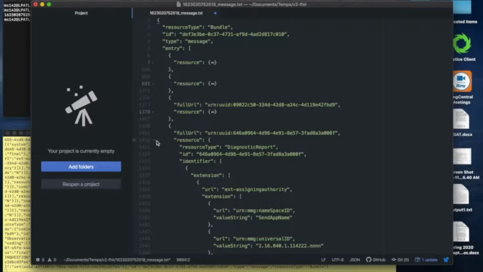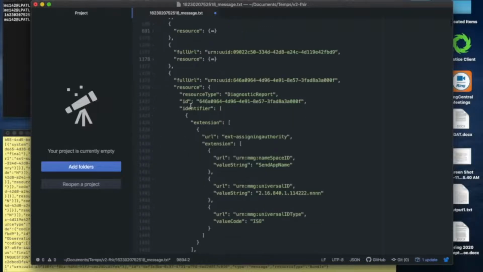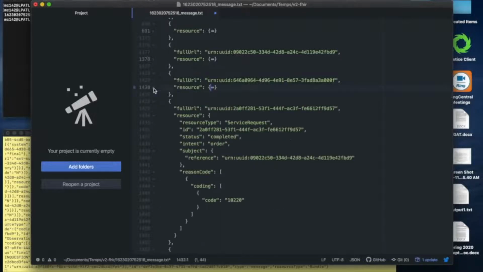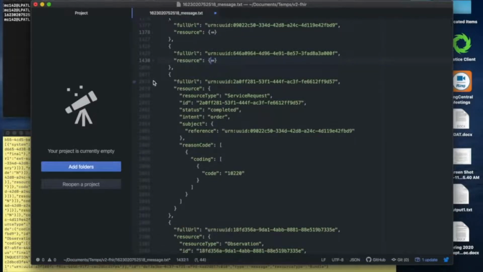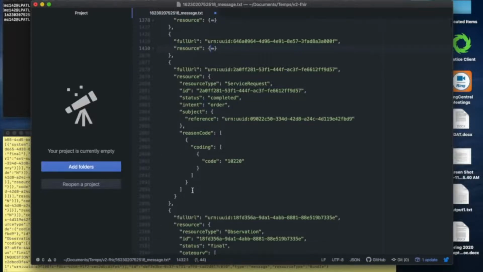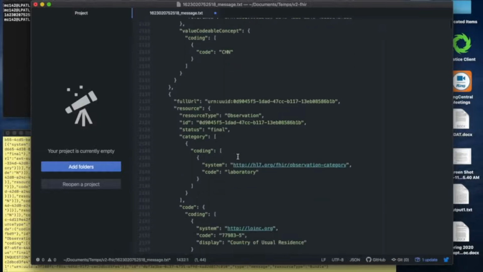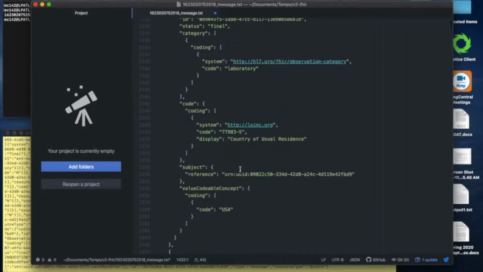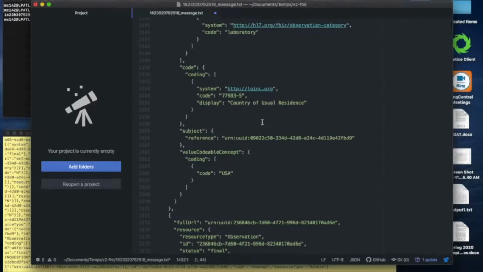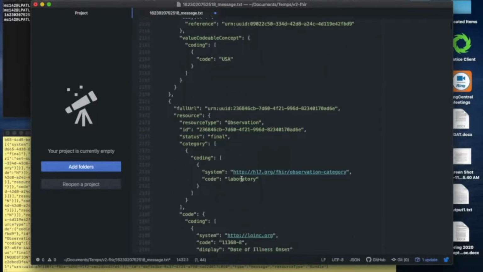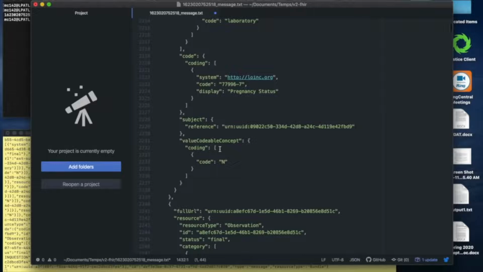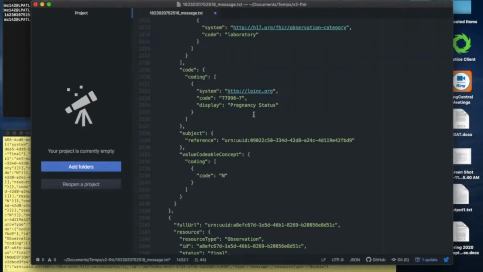We have a diagnostic report here, and we have service request, which I think is coming from OBR, and we have observation, which is OBXs. So we have laboratory, we have a country of birth, and we have all these MMG related questions, like country of usual residence. We have a codeable concept code for the pregnancy status: yes, no, or unknown.